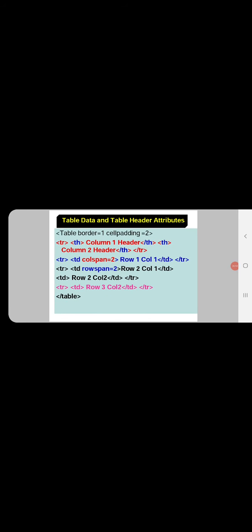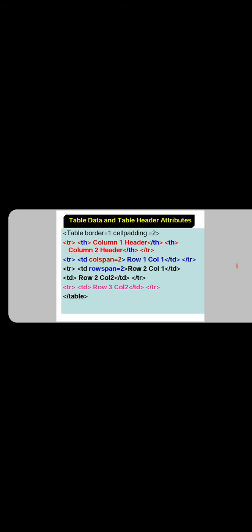So this is another example of creating a table with some table rows, table headings, table data, and other attributes. So this is the output.